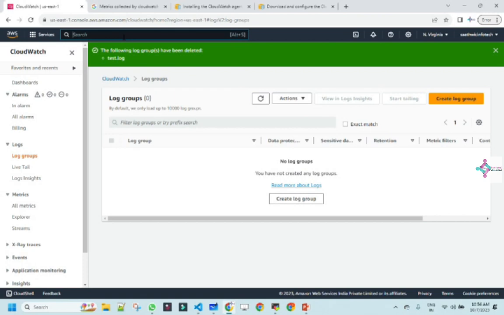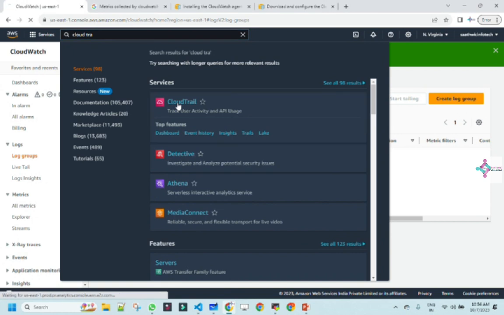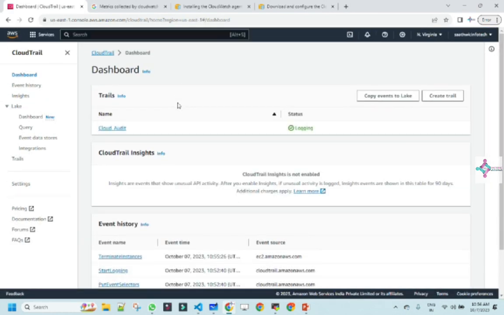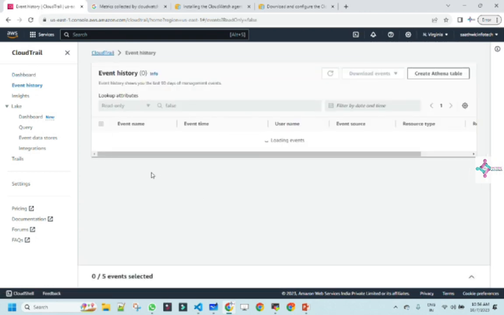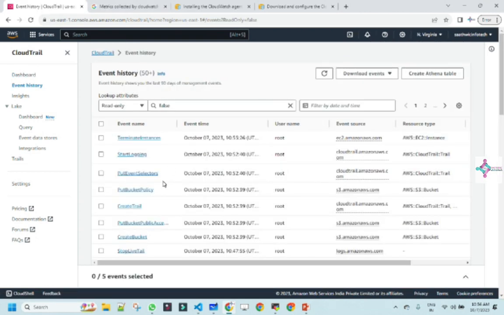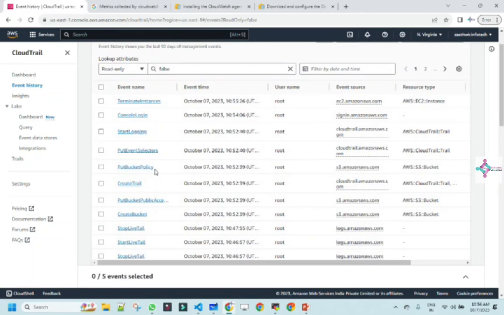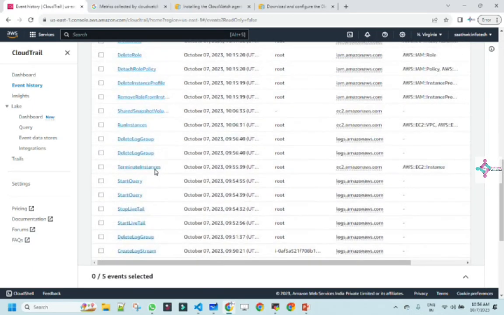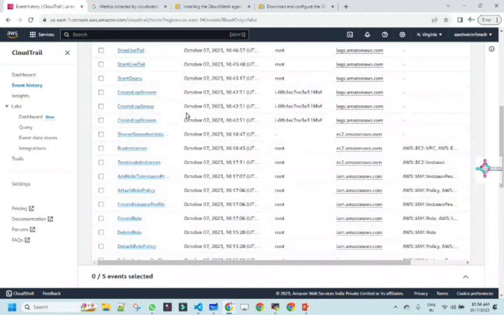Let me go to my CloudTrail and see what actions got recorded. Still, it recorded only the terminate instance which I have done. It still has to capture the log group which I have deleted. So hope you guys understood, right? It captures everything whatever I have done so far.